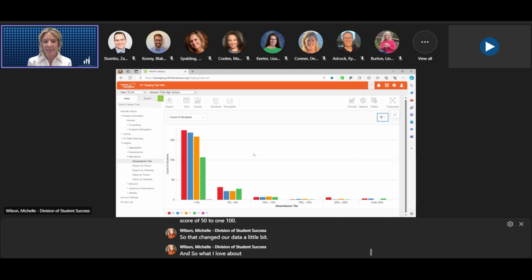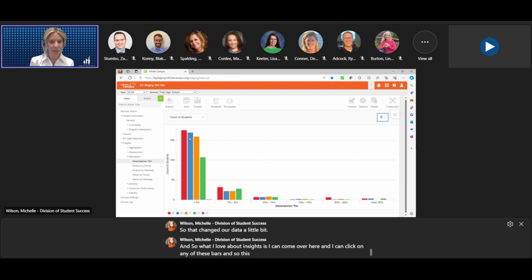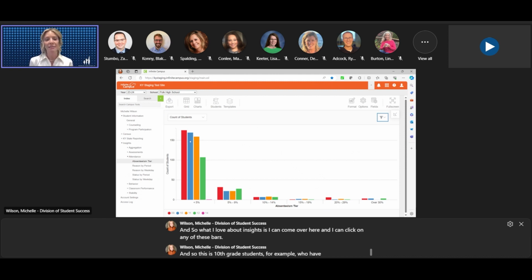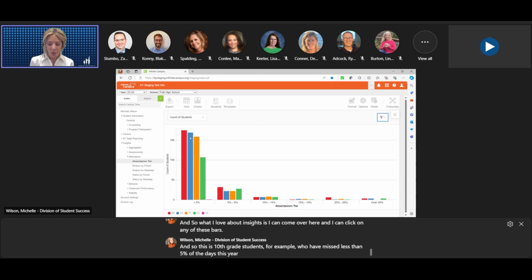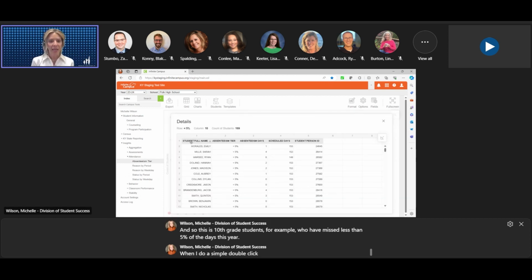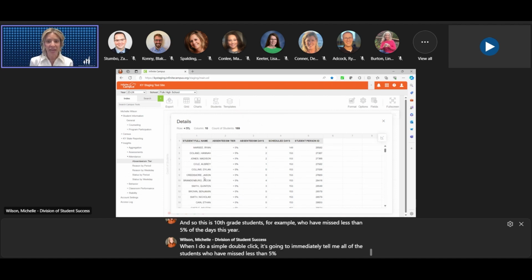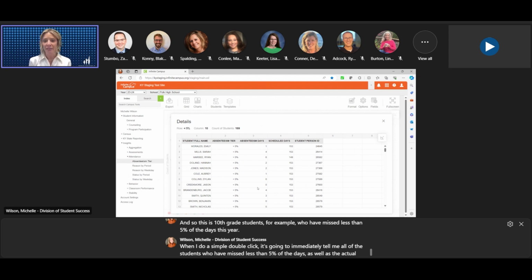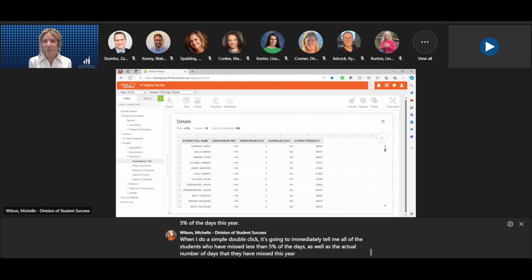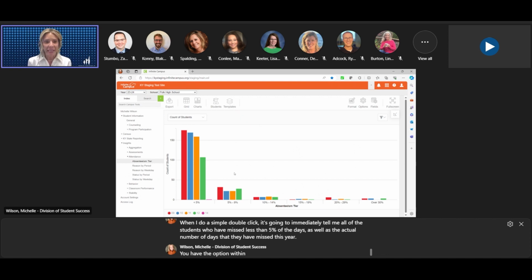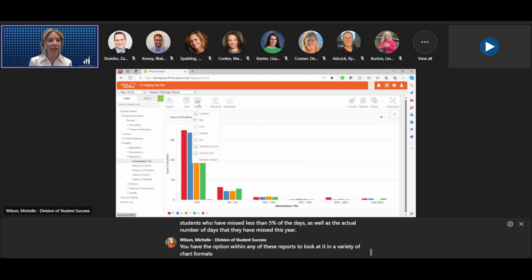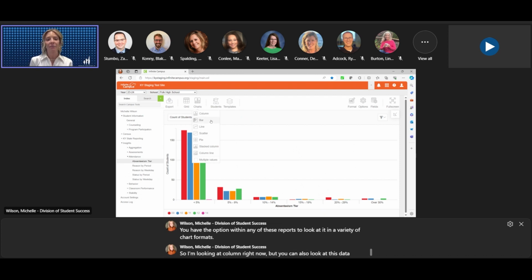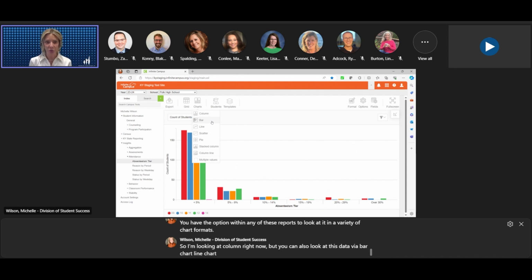What I love about Insights is I can come over here and click on any of these bars. This is 10th grade students, for example, who have missed less than 5% of the days this year. When I do a simple double click, it's going to immediately tell me all of the students who have missed less than 5% of the days, as well as the actual number of days that they have missed this year. You have the option within any of these reports to look at it in a variety of chart formats. I'm looking at column right now, but you can also look at this data via bar chart, line chart, scatter, and so forth.